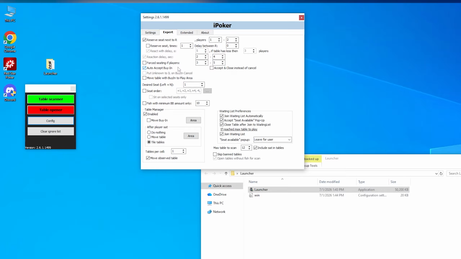You do not need to enable Move Table with Buy-in to Play area because the script confirms the buy-in automatically for us. For the same reason, you also do not need to enable Move Buy-in. If you have a weaker PC, we recommend setting Max Table to Scan to 8 or 10. If your PC is powerful, the optimal value is 14. We do not recommend setting it to 16 because due to the specifics of the iPoker engine, the poker room may start having issues when 16 tables are open at the same time. Leave Open Tables Without Fish for Scan enabled.